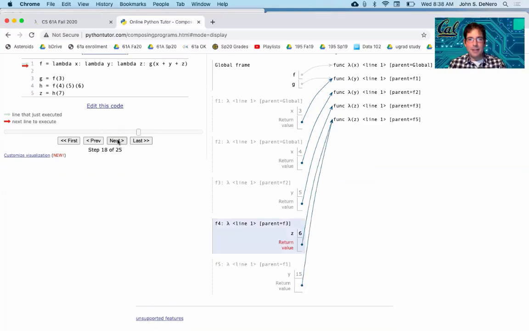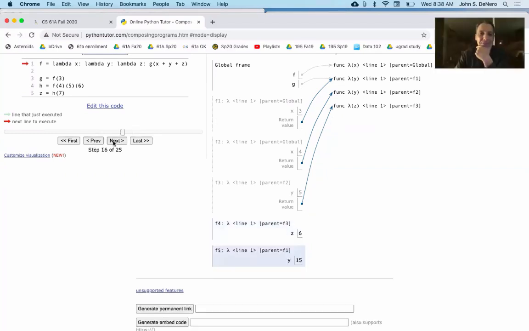This is a nasty environment diagram, isn't it? Yeah. We're almost done, though.